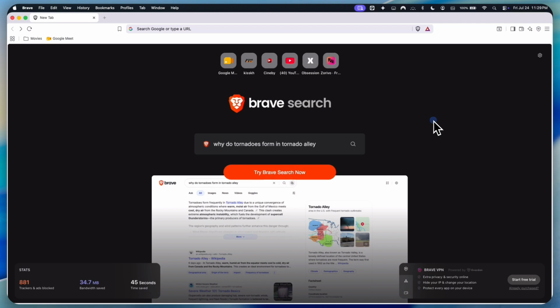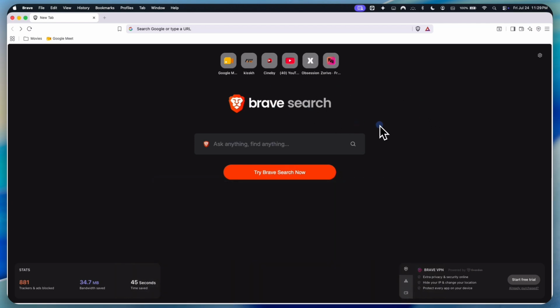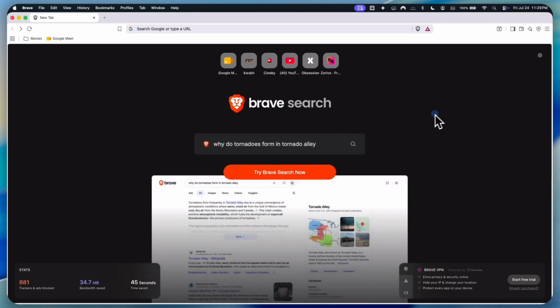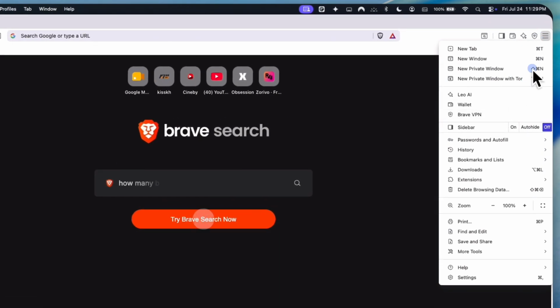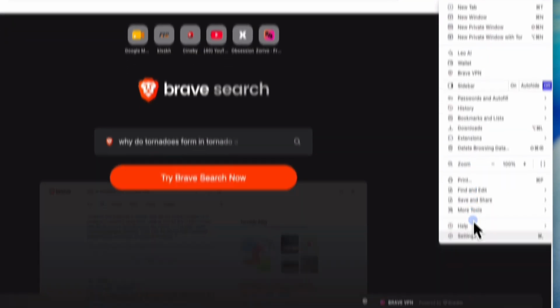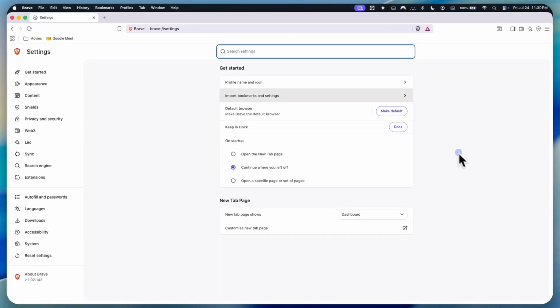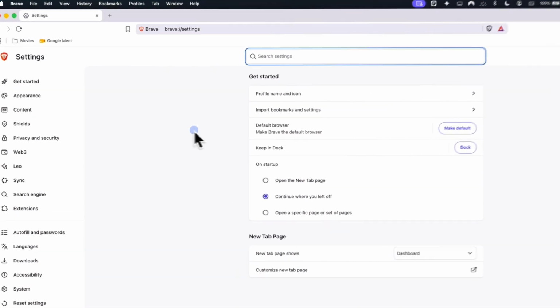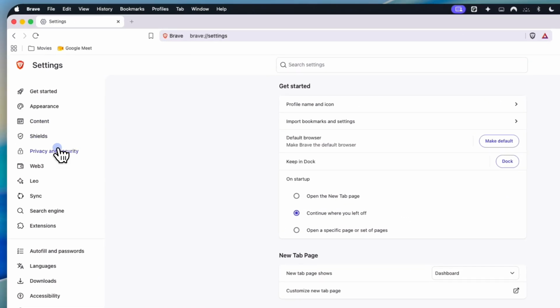So first, open up Brave on your computer, and once the browser is ready, go to the upper right corner and click the three horizontal lines to open the main menu. So from the options shown here, select Settings. And after the settings page is open, look at the menu on the left side and click Privacy and Security.